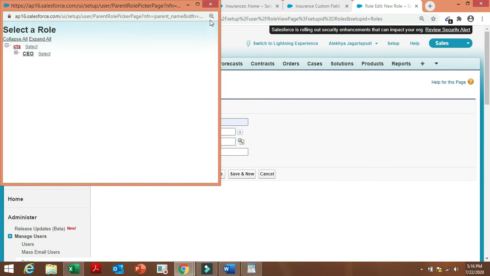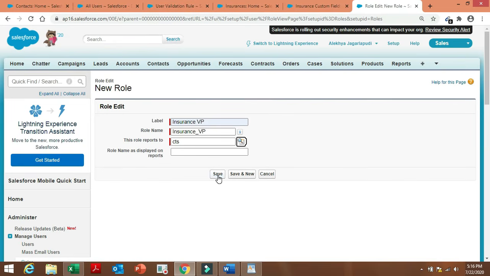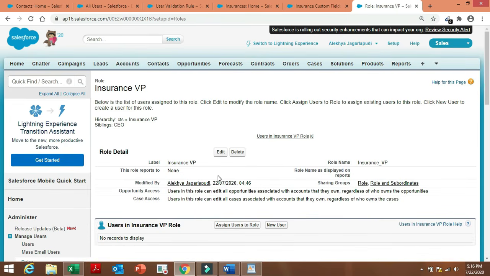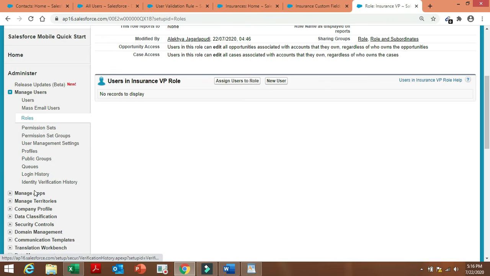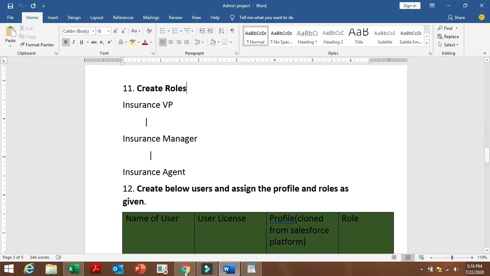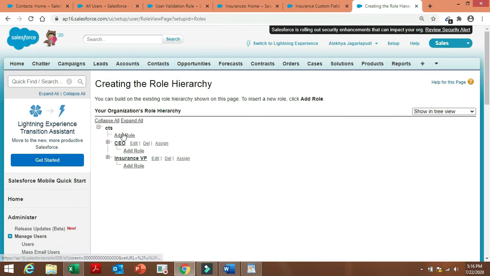I am creating the roles. Insurance VP is created, and then insurance manager, and then insurance agent. Unfortunately, the role above the insurance VP cannot be deleted because it's already allotted. We are adding one below the other. Insurance manager is done. Then we'll add insurance agent. Okay, insurance agent is done. Now 3 roles are created.